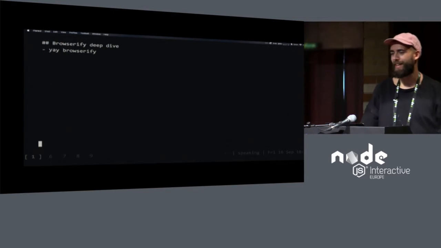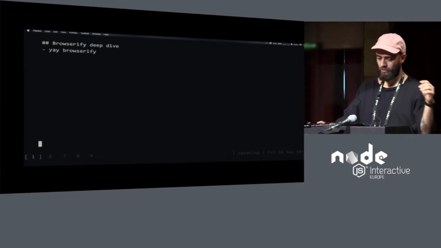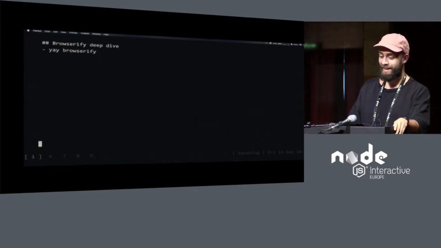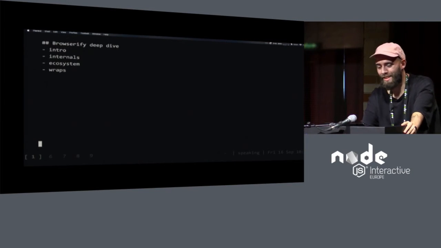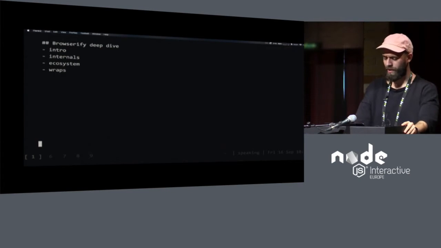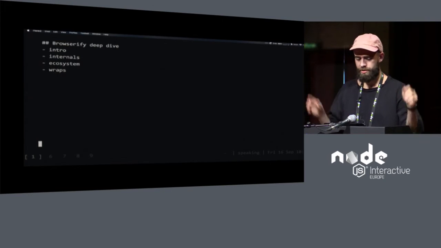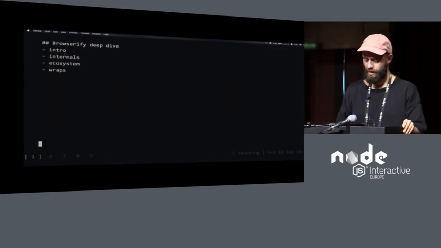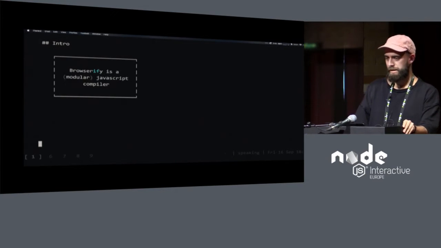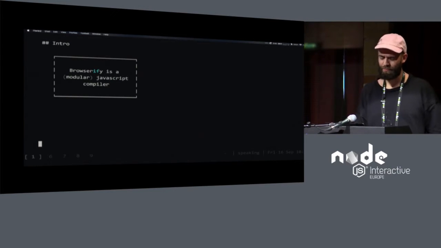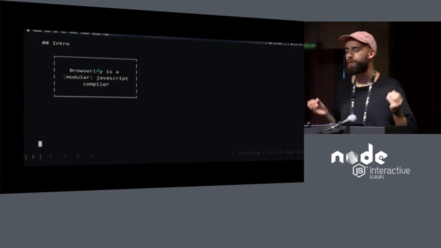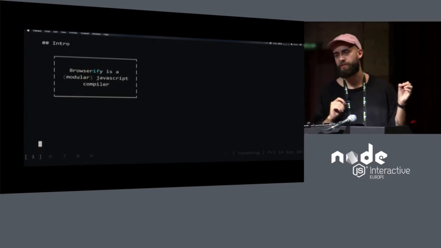So today's about Browserify. Browserify? Why Browserify? Yes, Browserify. I'll be going over some intro stuff, like, what's Browserify? Then go over the internals, ecosystem, and some other stuff. It's important to know what Browserify is. I feel like there's a bit of a misconception there.